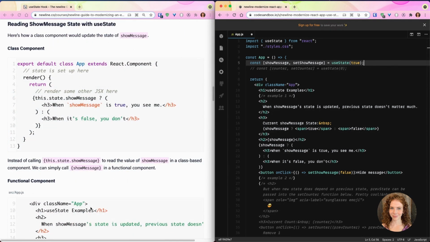So once we have a state, we need to actually read that state and display it in the DOM. So, reading showMessage state with a useState hook. If we were doing a class-based component, we have already declared our state up here. We render it in the DOM with some JSX, and in addition to whatever JSX needs to be there, we would have this.state.showMessage and a ternary. So when showMessage is true, you see me, and when showMessage is false, you don't. Very straightforward.